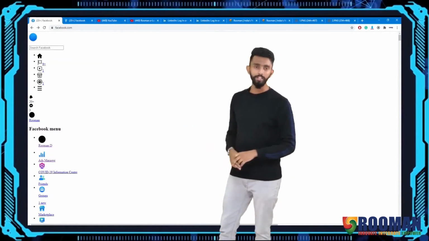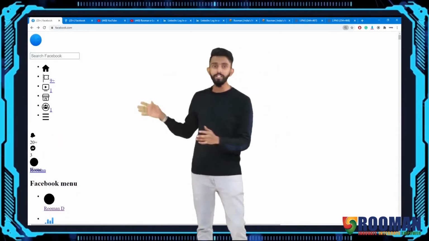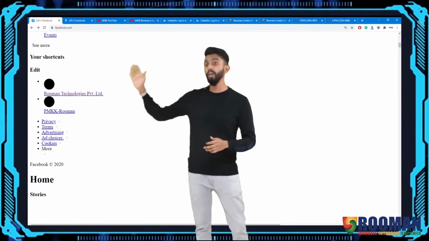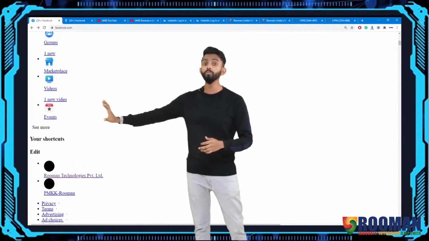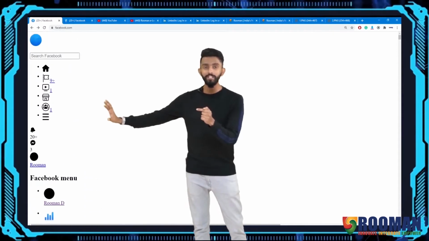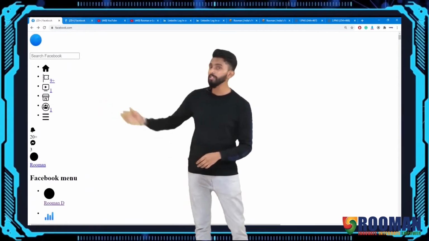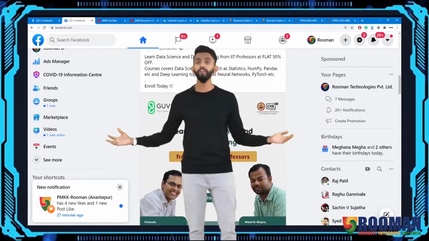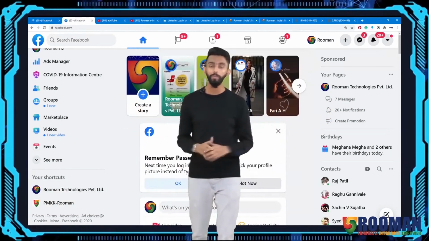I'll just increase the size a little bit. My dear friend, can you guess which website this is? My friend, this is your favorite social media website, Facebook, without CSS. Do you want to see what it looks like with CSS? This is what it looks like with CSS. As you can see, the huge difference styling can bring to a website.